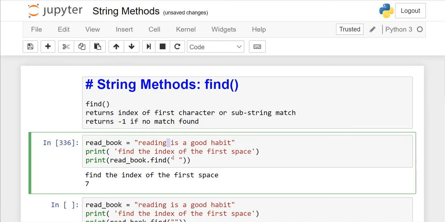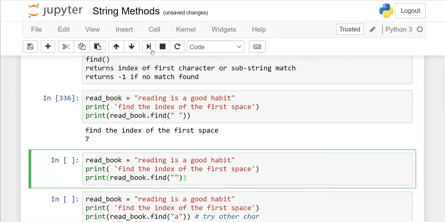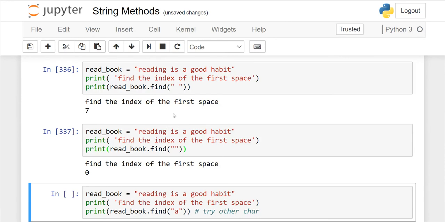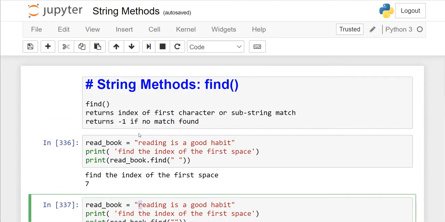And one more thing: in the parentheses, between the quotation marks, you have to leave one space. If you do not give this space, then we will get 0, which is wrong. So I will show you what I said. Suppose you forget to put one space between these quotations. When I run it, these two are exactly the same, but it says my first space index is 0, which is wrong. 0 is R. So always keep in mind that in the parentheses, between the quotation marks, there should be a space. And the find function returns the first character or substring match, right?